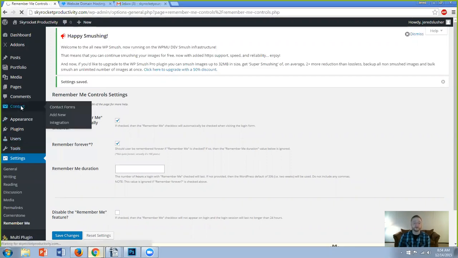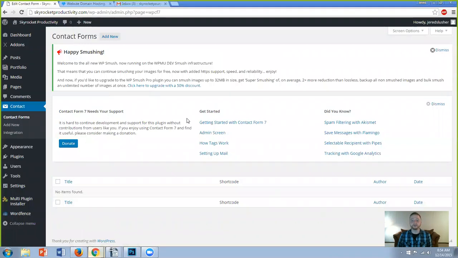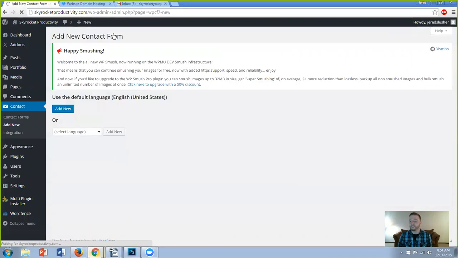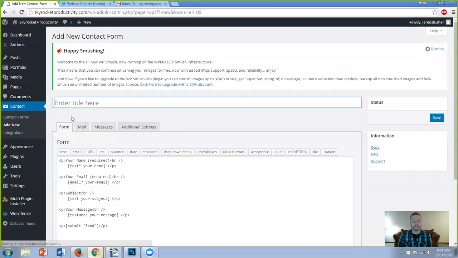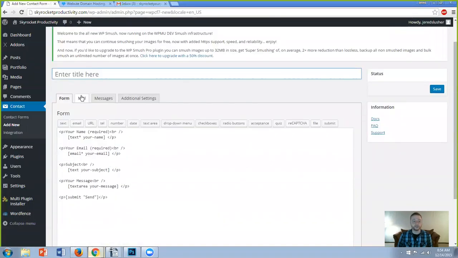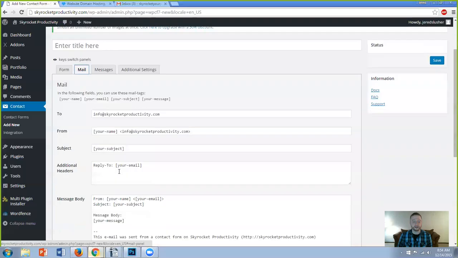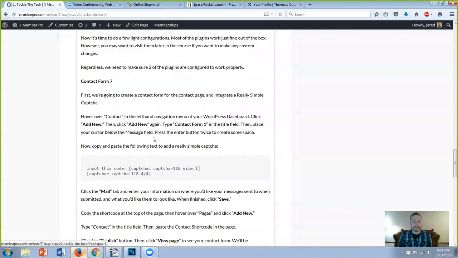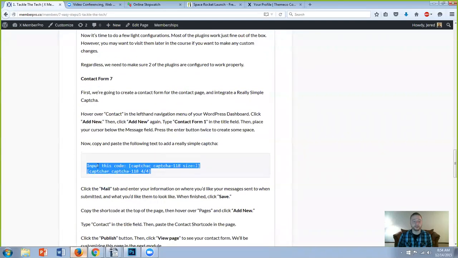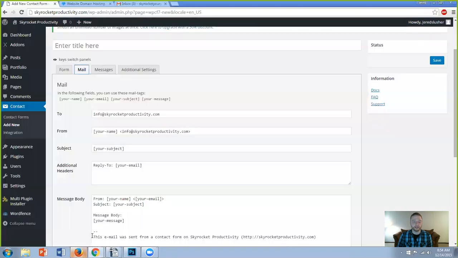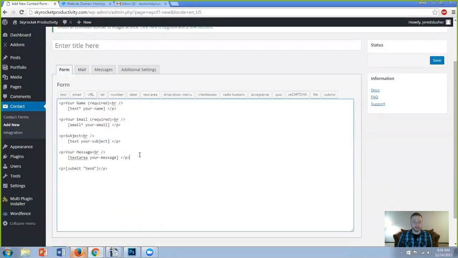Now we're going to go to the contact form. We'll see if I lose my voice by doing all of this. We're going to go to add new, in English, and we're going to make sure that it's going to the right message, info@skyrocketproductivity.com. And we're going to need to add this CAPTCHA code that we've got here so that it puts a CAPTCHA into our contact form. Just as simple as that. Copy and paste it from your configure your plugin section in MemberPress. Now we're going to save that.